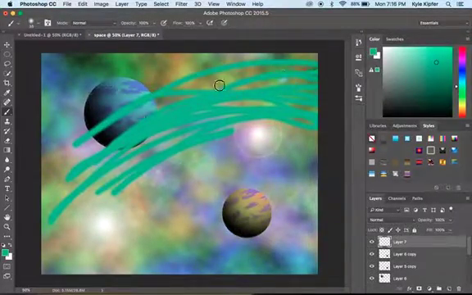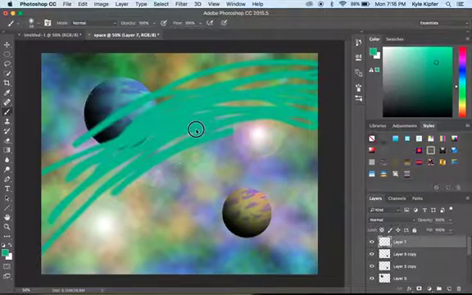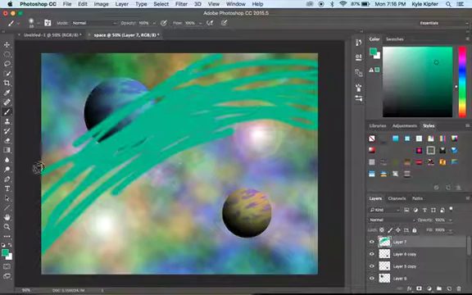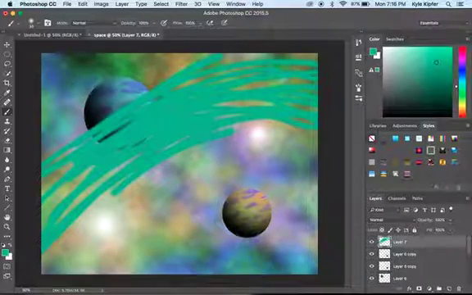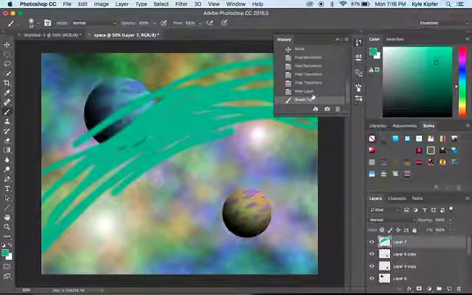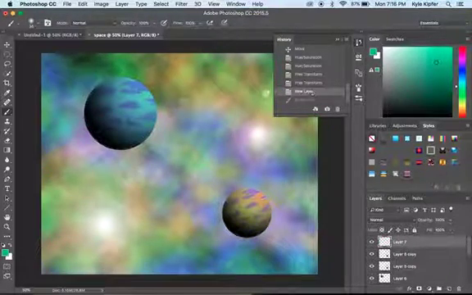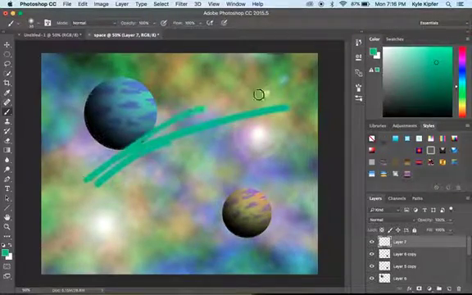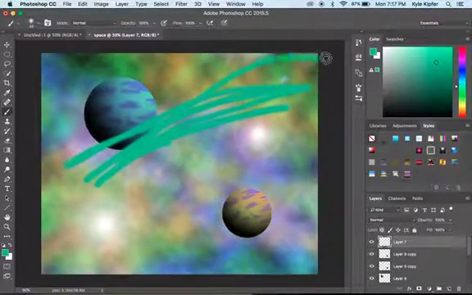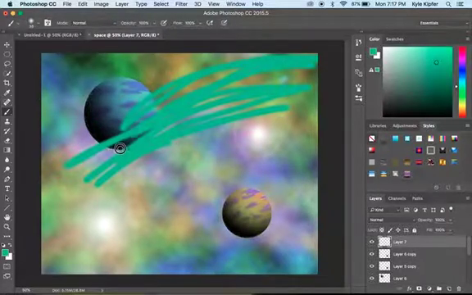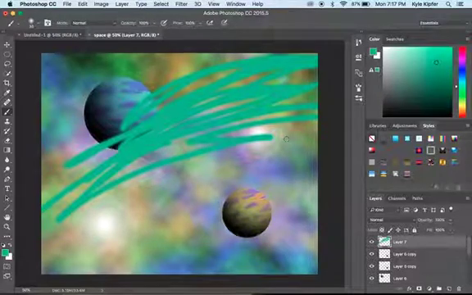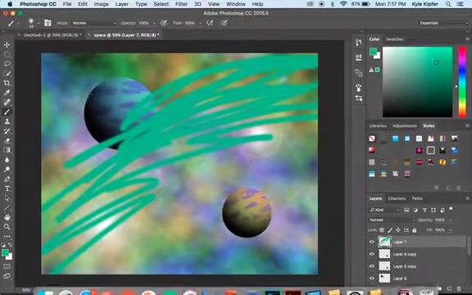Don't worry about being too neat, because we're going to apply another filter to this. I might have gone a little bit too far, so maybe I'll go into my history menu. Let's go back a step, because I think I went a little too hard with the paintbrush. So again, just a streaking series of a couple of lines going across here. Alright, that should do it. Maybe I'll just go a little bit more.